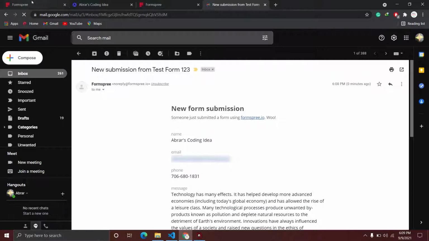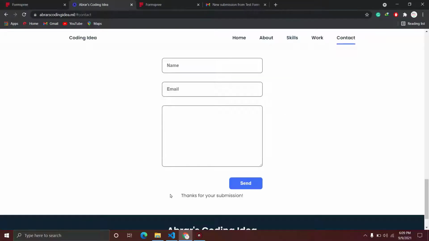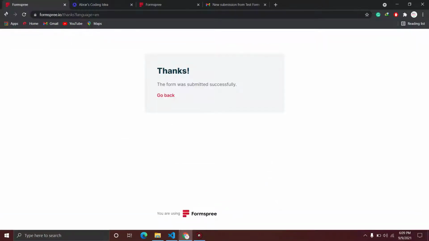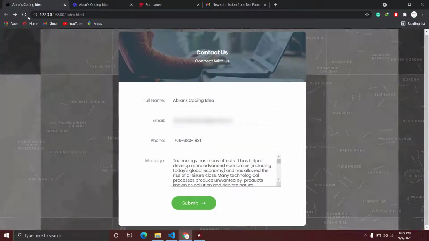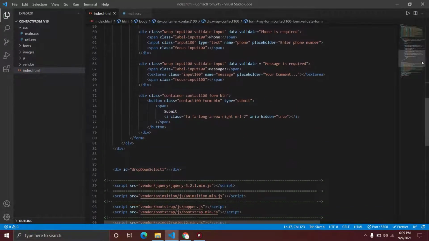Now as you can see, we see this kind of interface. Thanks, the form was submitted successfully, but we don't want this. We want this kind of internal, not external. For that, we need to create a status bar. For that, I'm gonna refresh the page. We are gonna use a status bar.